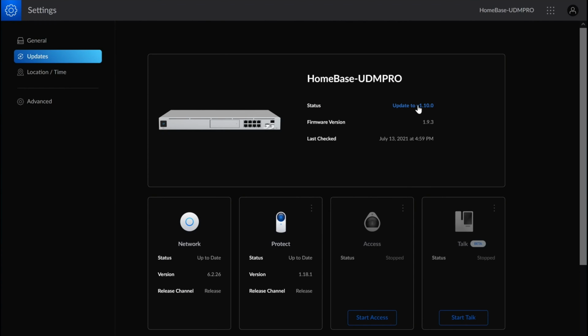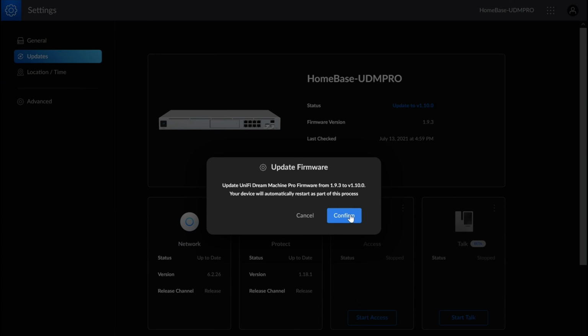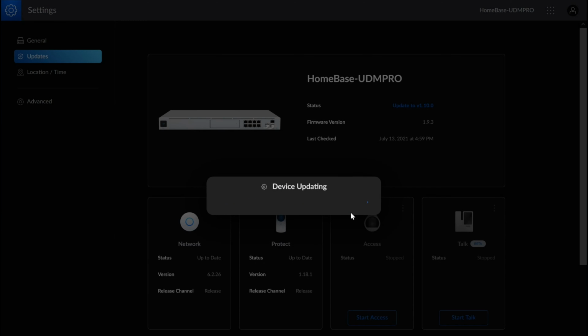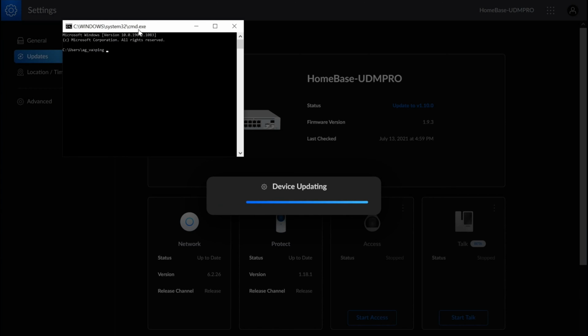Fortunately, I see it here, so I'm going to go ahead and do that, and then you just wait. Hopefully not too long. One of the things that I like to do while I'm waiting, just because I'm impatient, is set up a ping so that I can see when the box goes down and when it comes back up again.